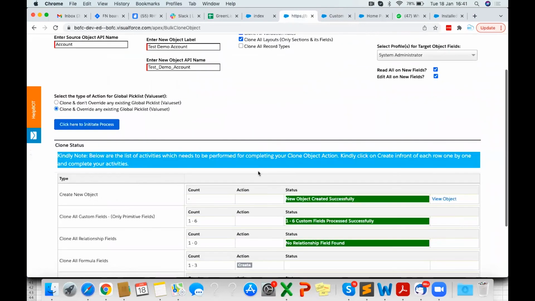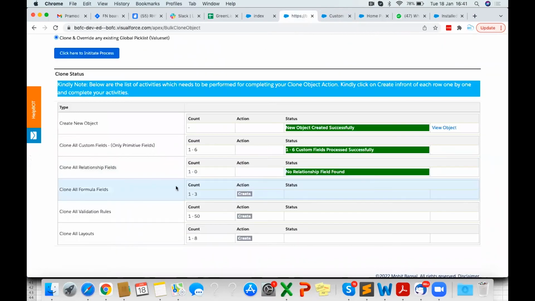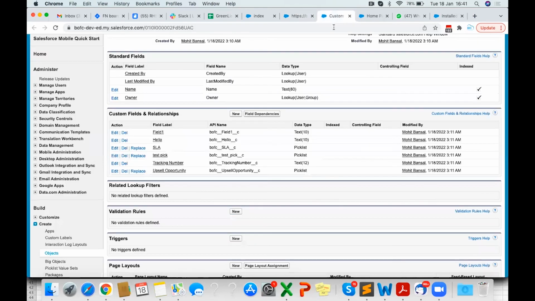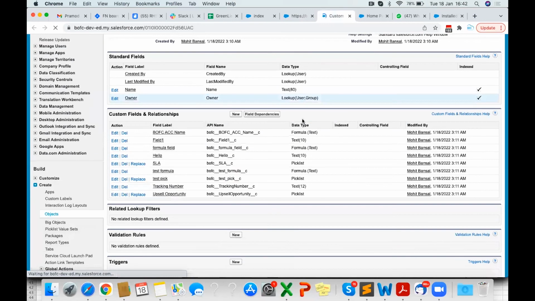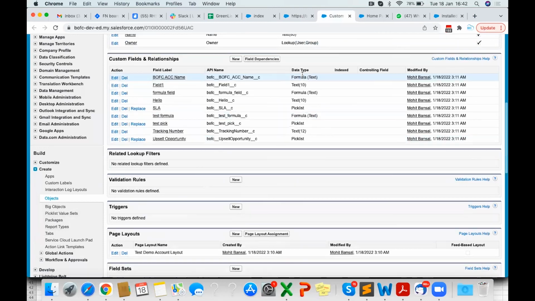The same way you have to do the actions for the other things. There are zero relationship fields, so no relationship field found. Formula fields, it's saying that there are 3 formula fields. I can click on the create here. Now my formula fields are created. If I go to the object and I refresh, I can see my 3 formula fields are here now. It's showing me here, right?